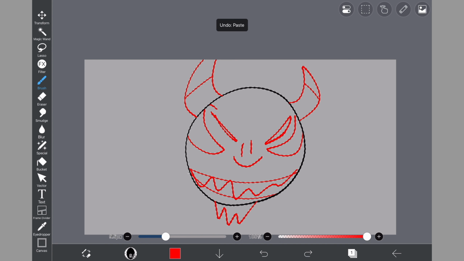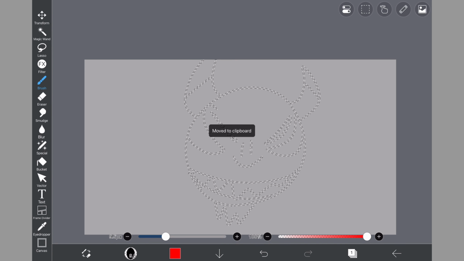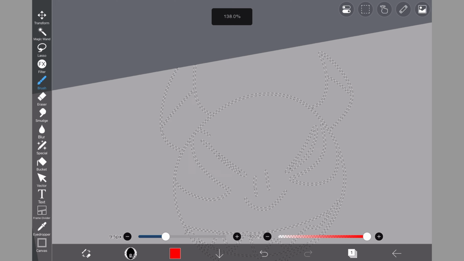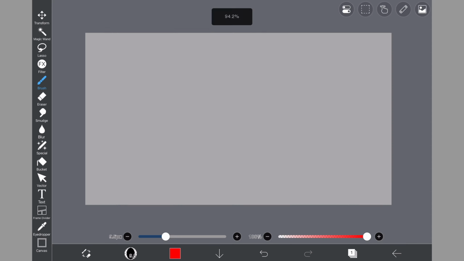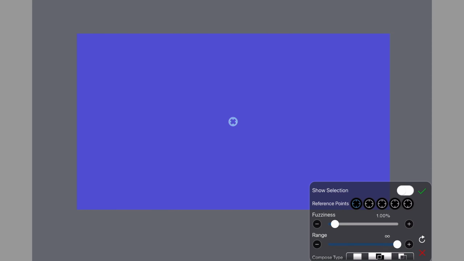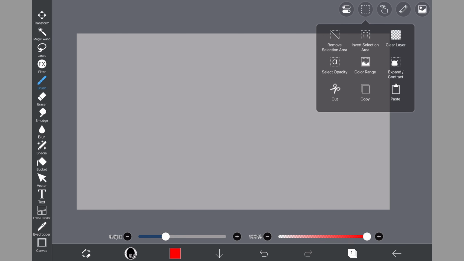Let's undo that. And then also you have the cut, so you can just get rid of everything that's been selected, but it leaves your selection there, which is pretty cool. And then I'm gonna get rid of that selection again. There's also color range, which is another thing I don't really use, so I don't really know what to tell you guys about that. It's not a necessary feature for me, I'll just say that.